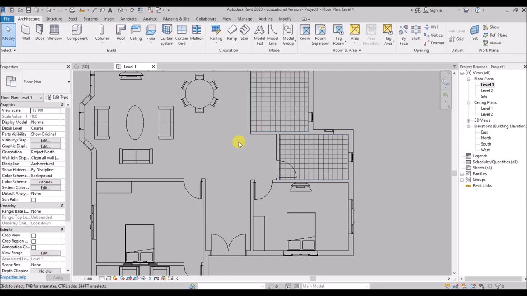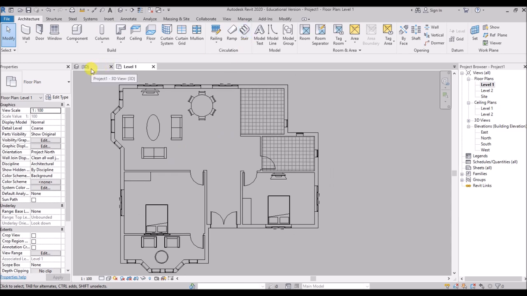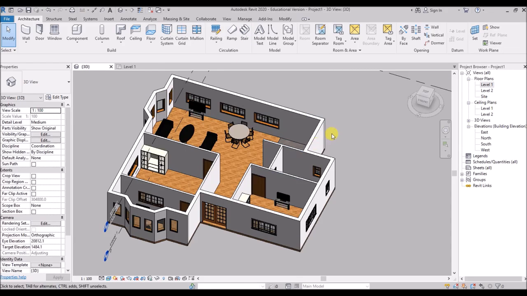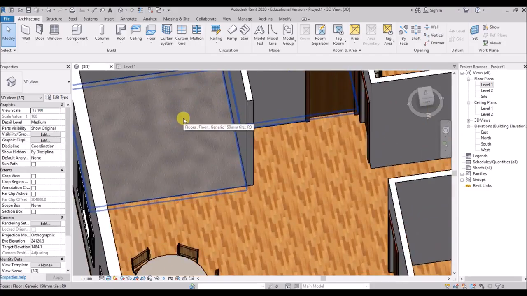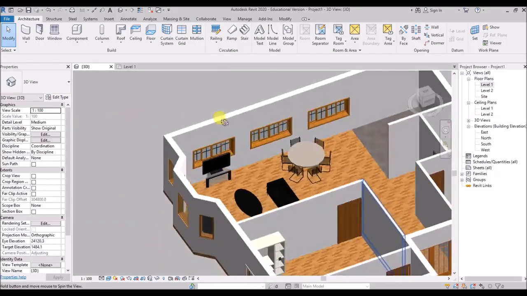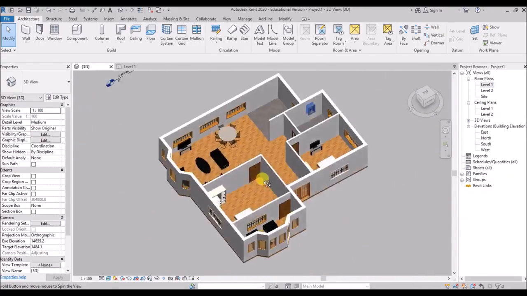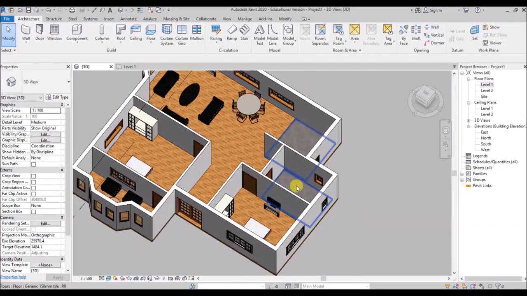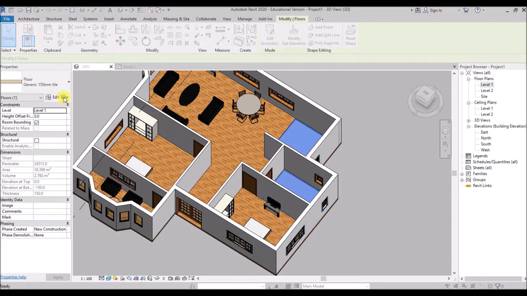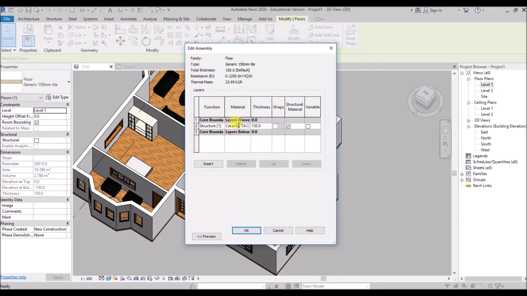So tiles have been added to the bathroom and the kitchen. So you can have a look at the 3D view now. You can edit the color of the tiles as well if you want.